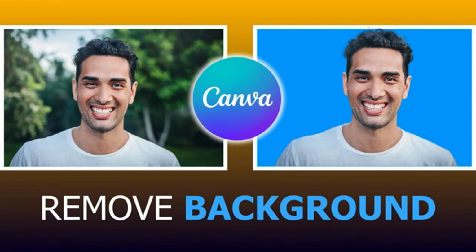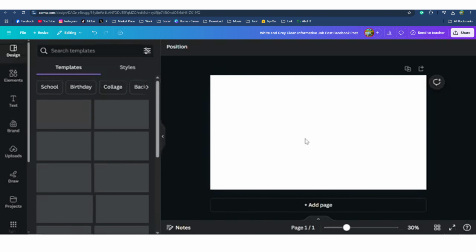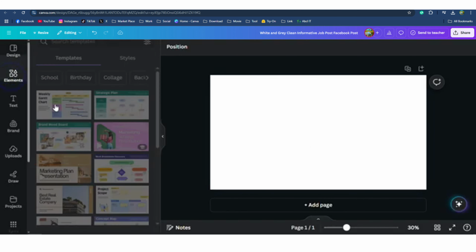In this video, I will show you how to remove photo background using Canva for free. A blank page is open, and the first thing you have to do is go to Elements.